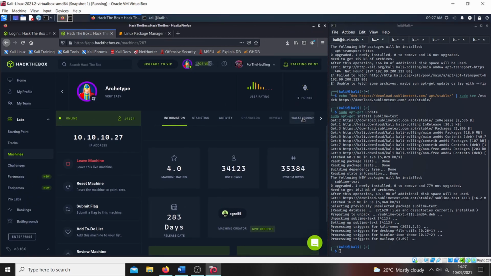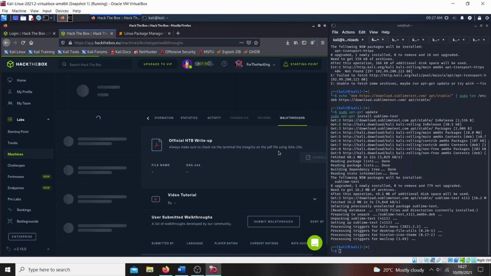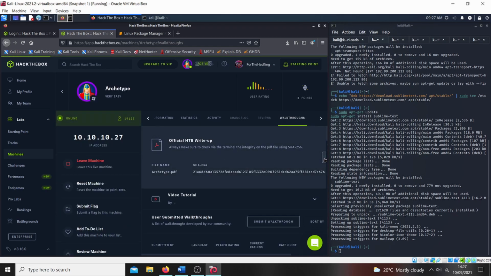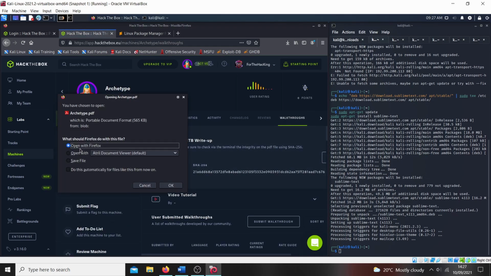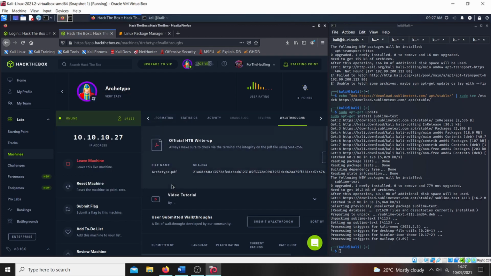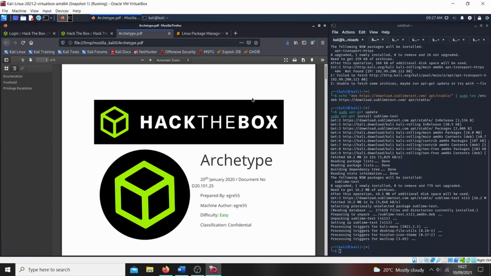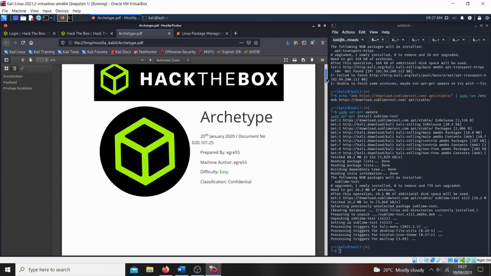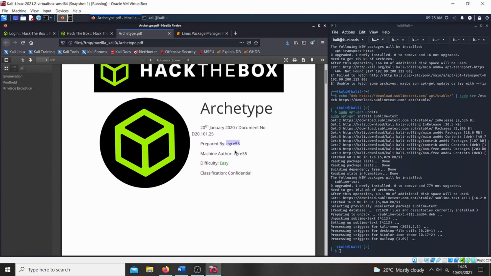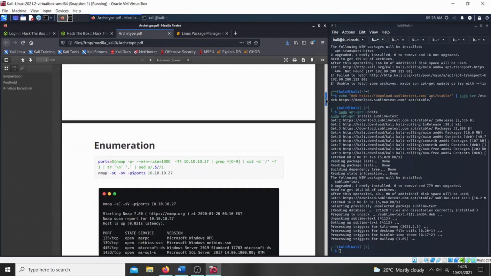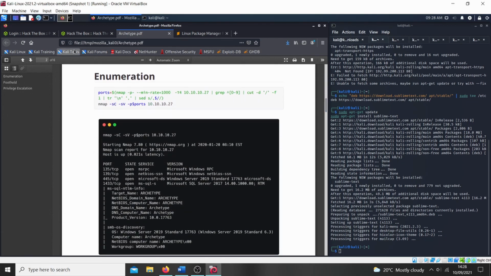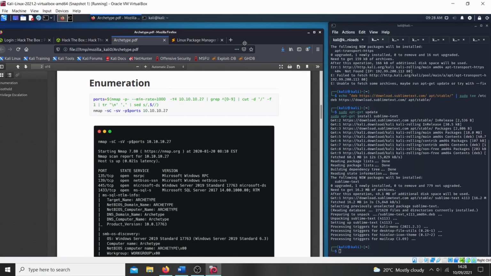If you enlarge the Firefox screen, you can see there's a button here called Walkthroughs, and all the Starting Point machines have these PDF walkthroughs. Underneath there are other people's walkthroughs that have been submitted by users. We can open up the PDF and say thank you to Agree55 for creating the machine, and I think for writing this PDF walkthrough. We're going to use this as a base for how we're going to go about tackling the machine.